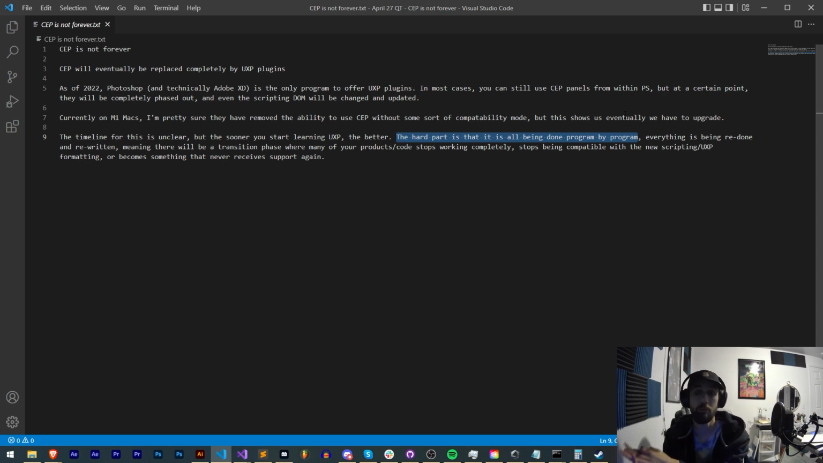This is all being done program by program, so everything is being rewritten, meaning that there is going to be a transition phase for each of the Adobe programs. The transition phase for Photoshop is obviously much further ahead than After Effects, Premiere, or anything else, and those programs might be even more separated, we don't know yet.